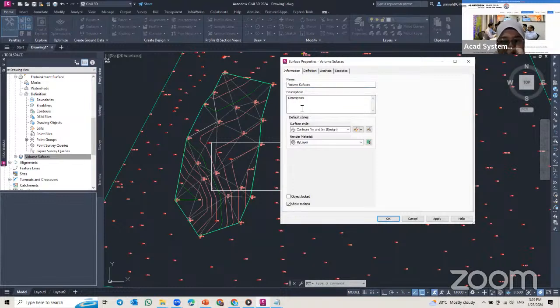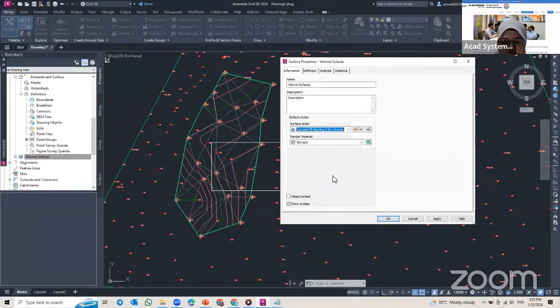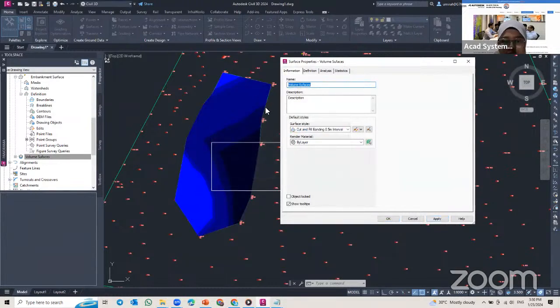Okay, so from here, the first thing I'm going to change is the surface style. So I click the drop down here. I change the surface style to cut and fill pending. If I click on apply, you can see the difference. So it will show the coloring, like a coloring surfaces. But it didn't show the cut and fill. It showed like a dark blue color like this. I don't want that. So I have to run analysis for the cut and fill first for the surface.